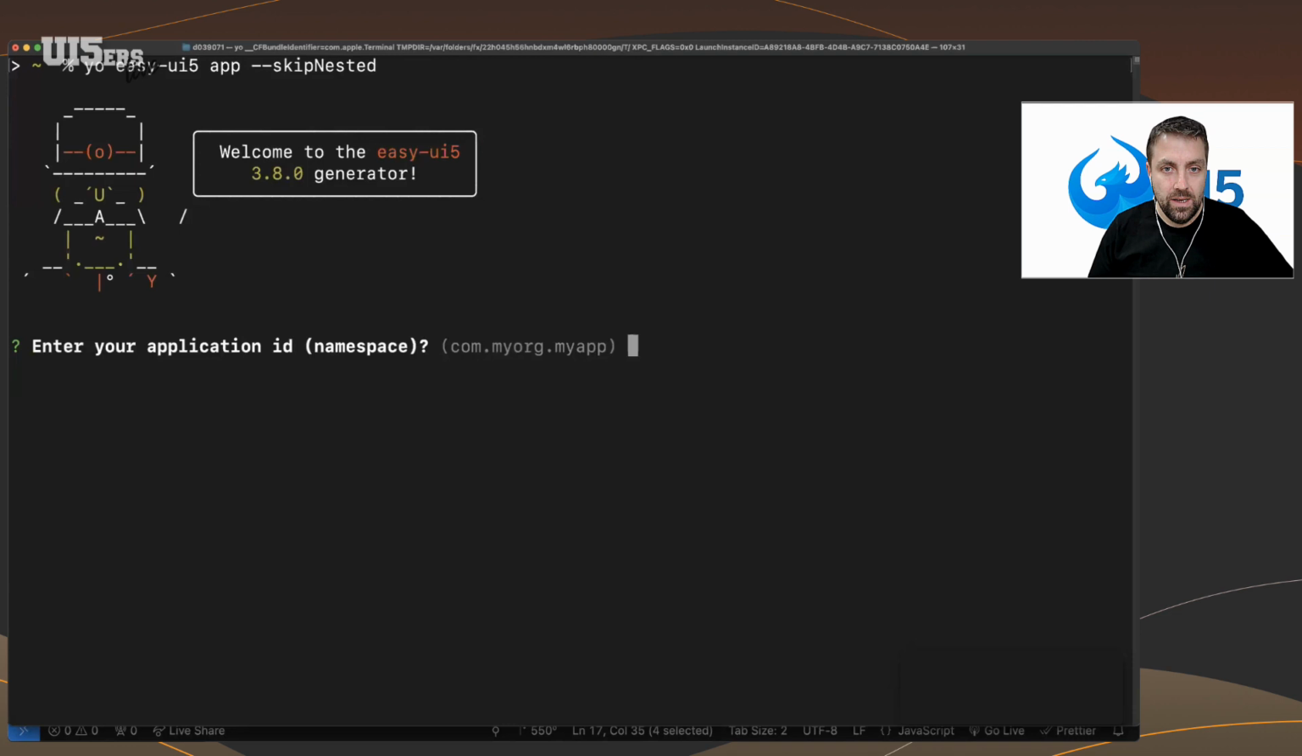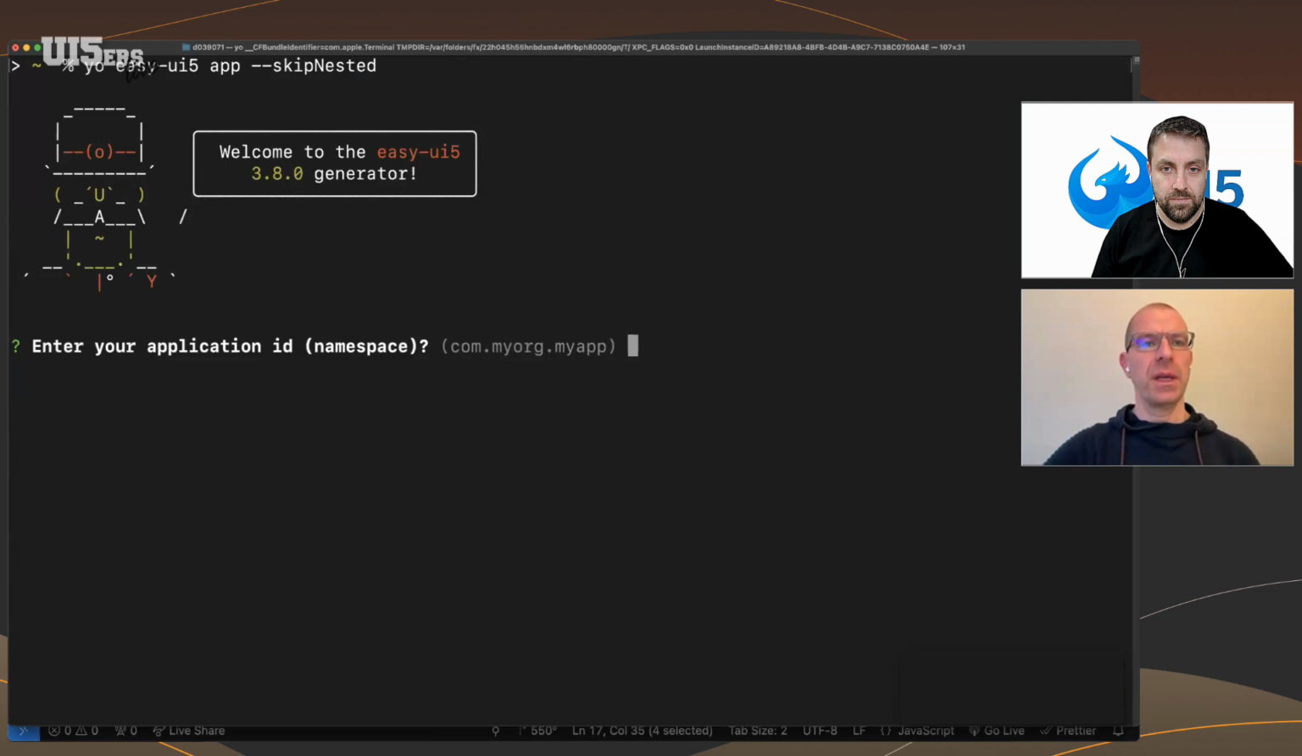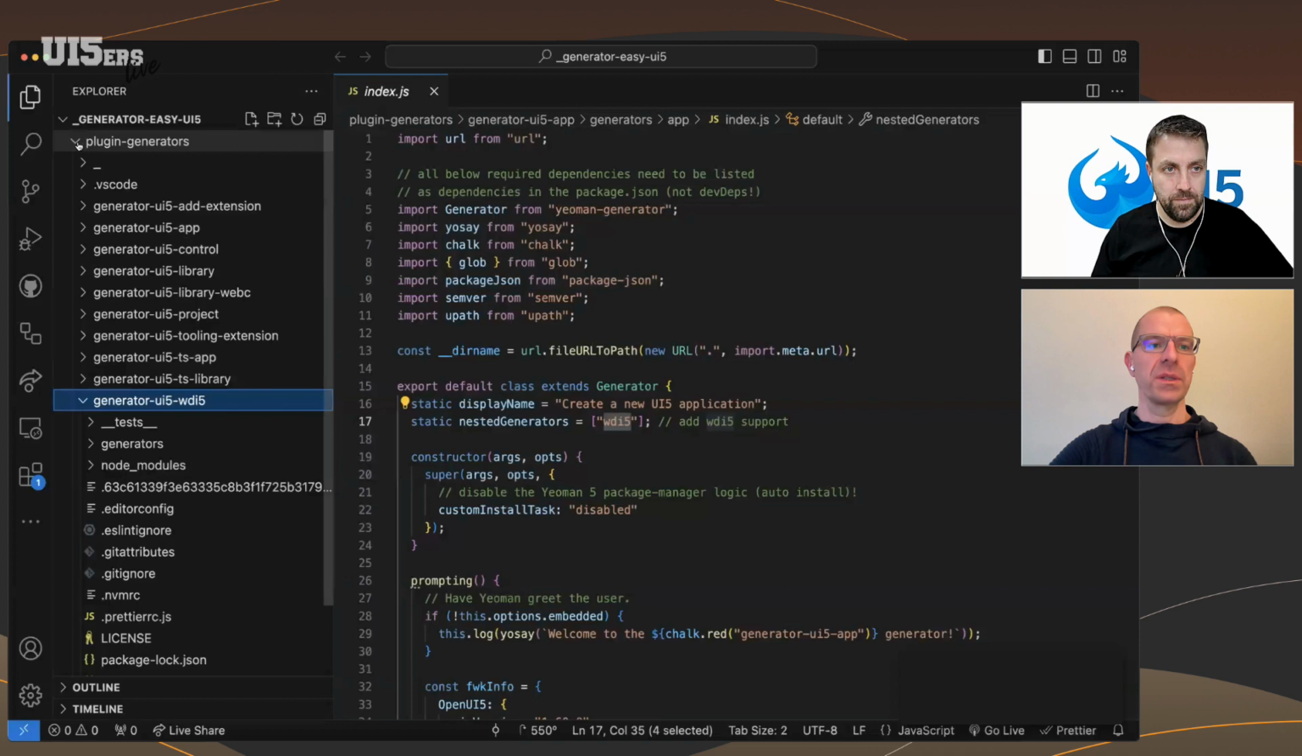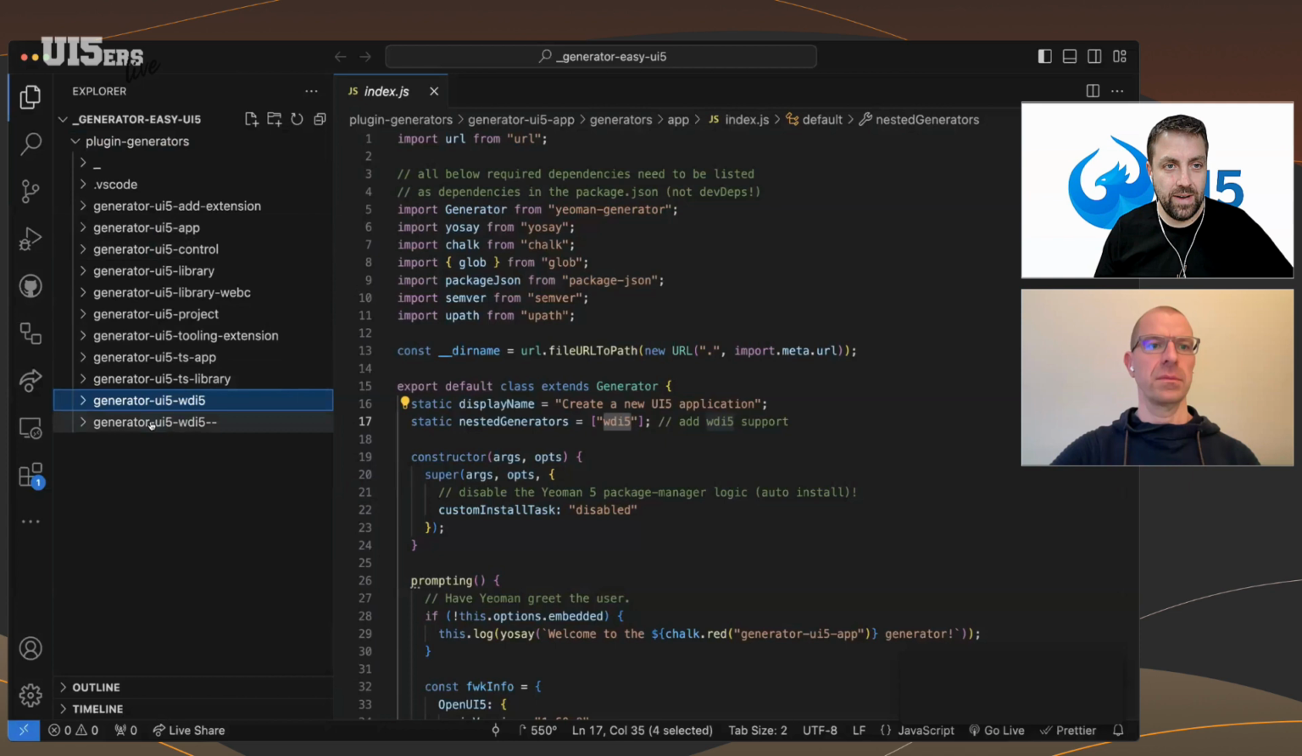Pretty much. Might be worth mentioning that the Easy-UI5 generator, so what you just showed, npm install globally, the Easy-UI5 generator is the only npm package that you need to install. All the other generators you do not need to install locally. They will be pulled down on the fly by Easy-UI5. Yeah, that's this directory in your .npm folder in your user home most probably, and then in underscore generator-easy-ui5, you find plugin generators and then all these local generators. So even if you update Easy-UI5, they will be kept and be available locally.